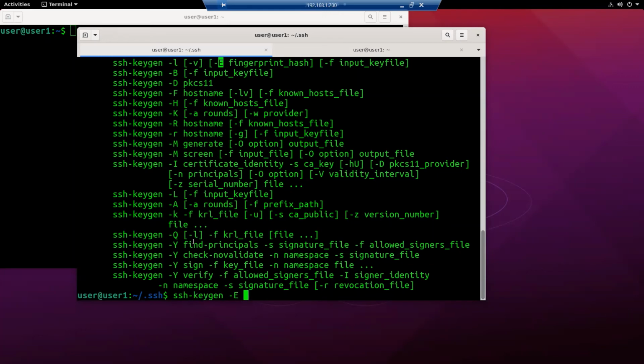The fingerprint type is MD5 in our Cisco router, so I'll use MD5 here. Then -lf, as shown here: -l for the input key value, -f for the file. So here also we have to give the file location: home directory, inside the .ssh folder, id_rsa.pub.